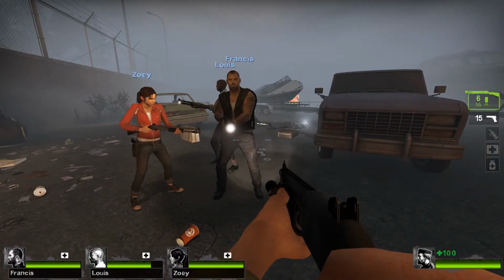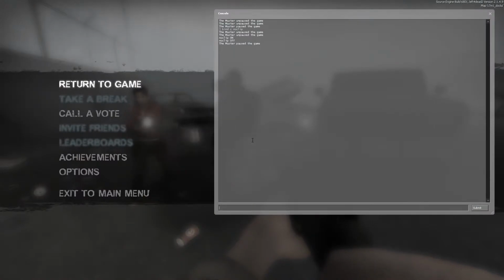The next command is give. You'll be using this quite a bit as well. Give basically directly gives the player an item. So you can see if you do give space, there's a pretty long list of items here. You can use tab to cycle through them. You can also enter the first letter to narrow it down, basically. So now it'll cycle through the A's.